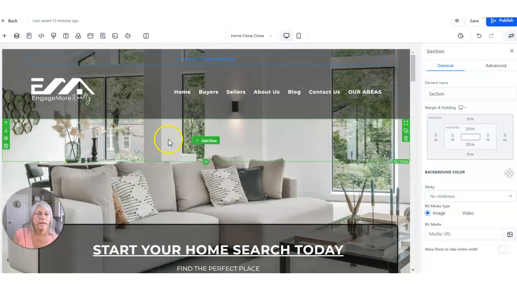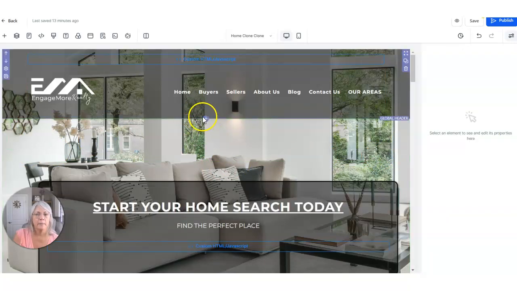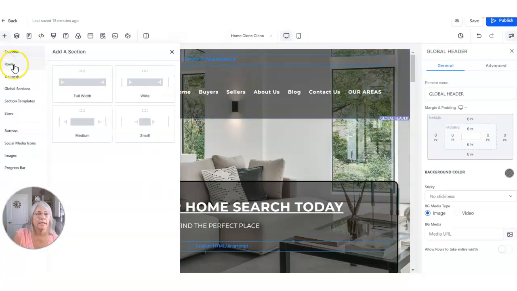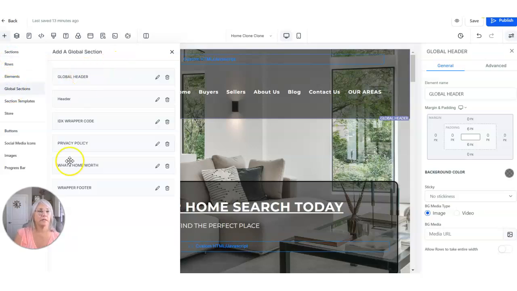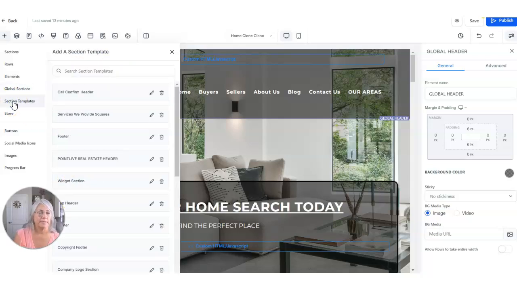So if I come over here now, let's just dump this off really quick. If I come over here, and let me click on here, I want to add another section. I could add a section, and I could go here and go to global sections I want to look at. So you can see here all of the global sections I already have pre-built, or section templates. So these are just little template areas that I had saved that I want to add.